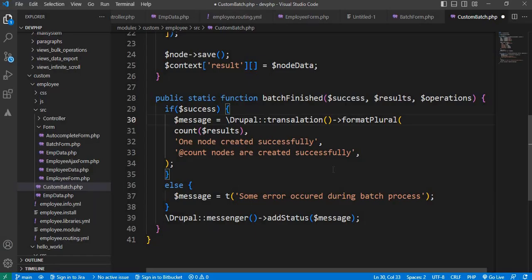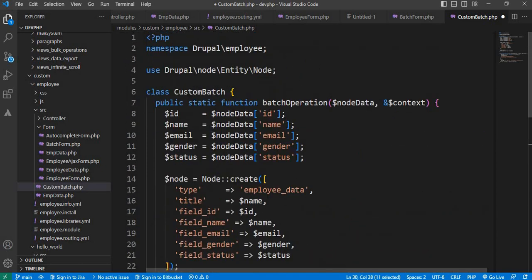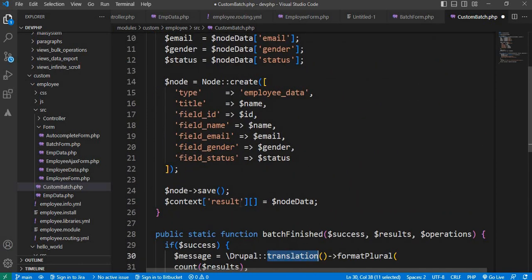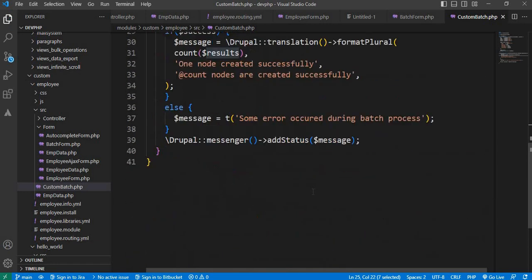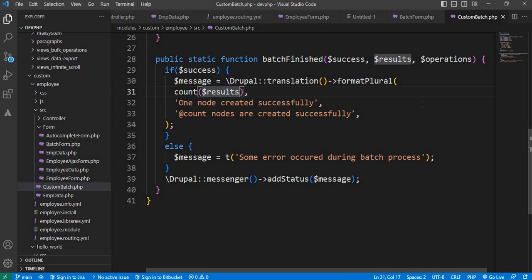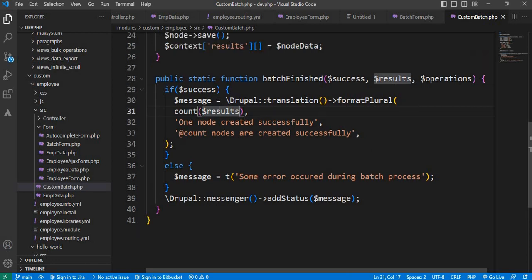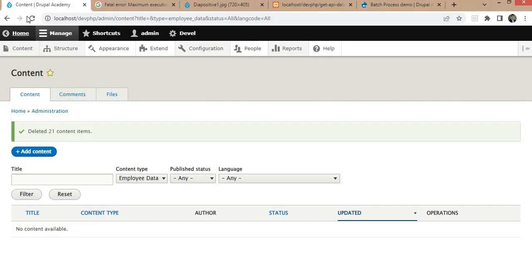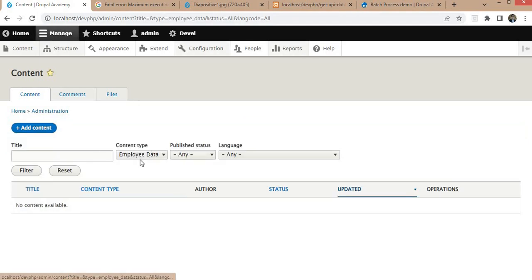So I have made two spelling mistakes. First is this translation, we need to remove the extra letters and make it as translation. Second one is this result, it should be results, because we are counting the data from these results. Now I will show you that there is no data inside this employee data content type.